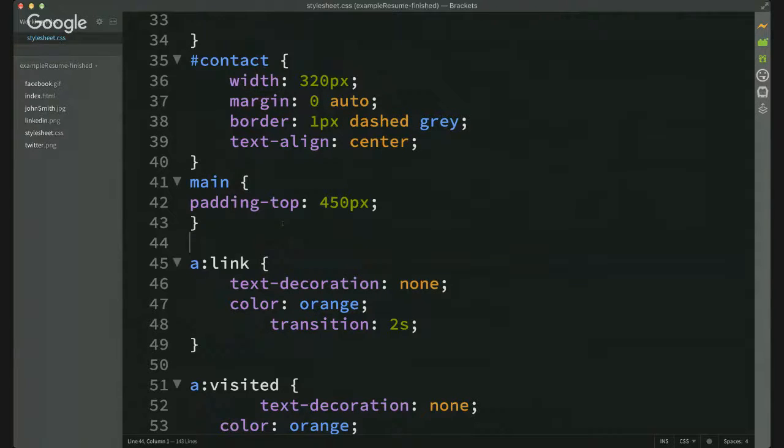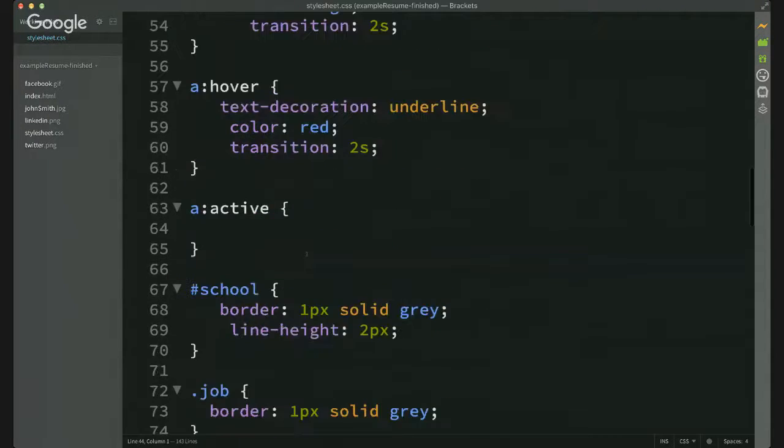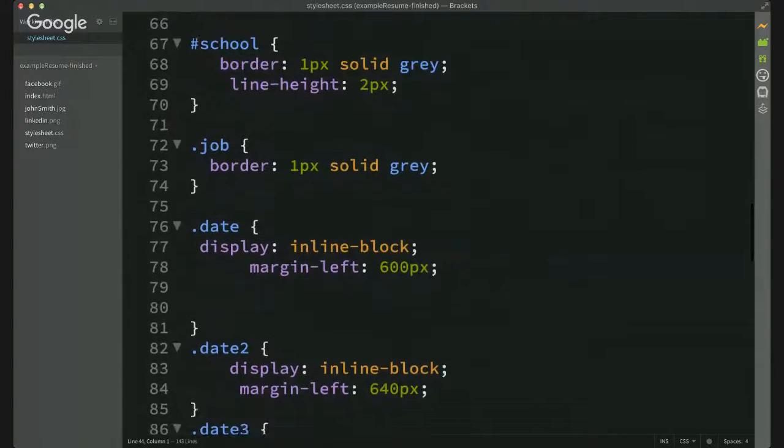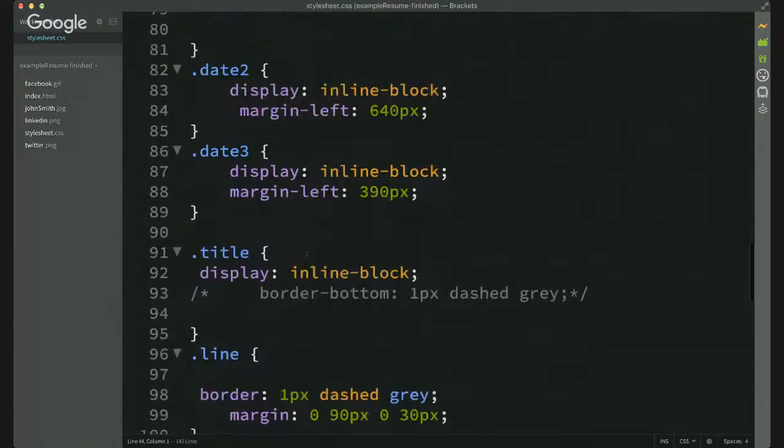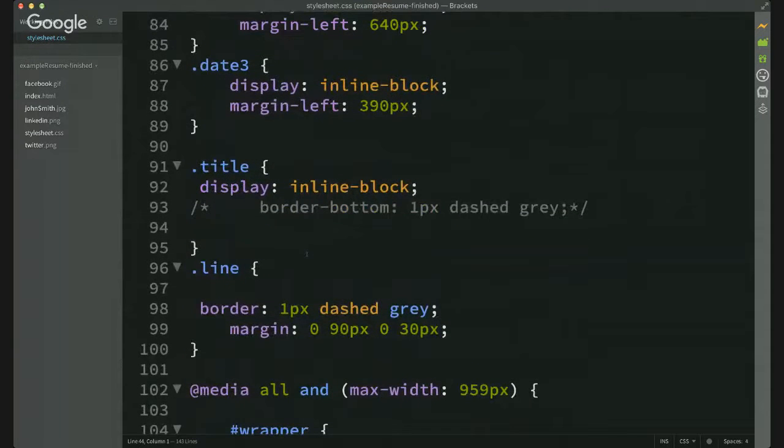Someone also asked, how do we put borders under our titles? Now, I'm guessing that's referring to a job title. If it's not, then you could just take the same logic and apply it to whatever it is you want to put a border under or a line under.